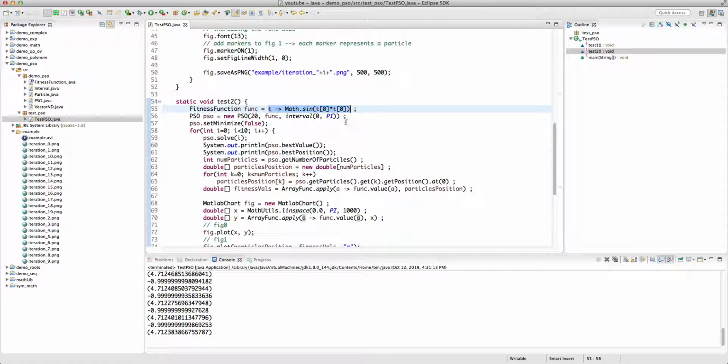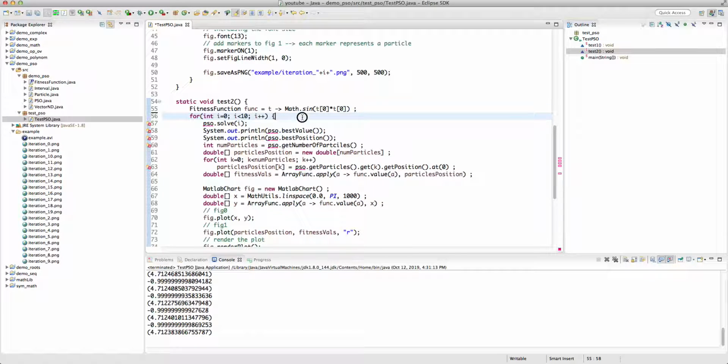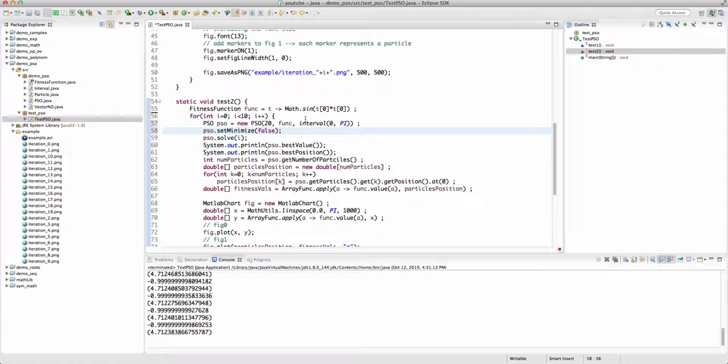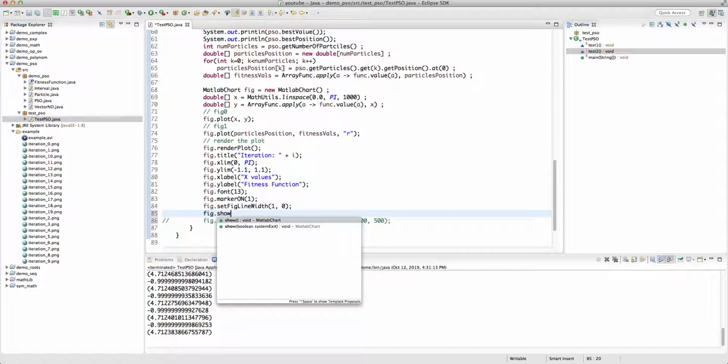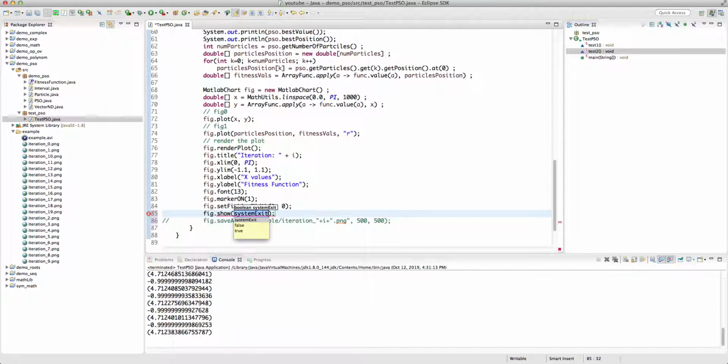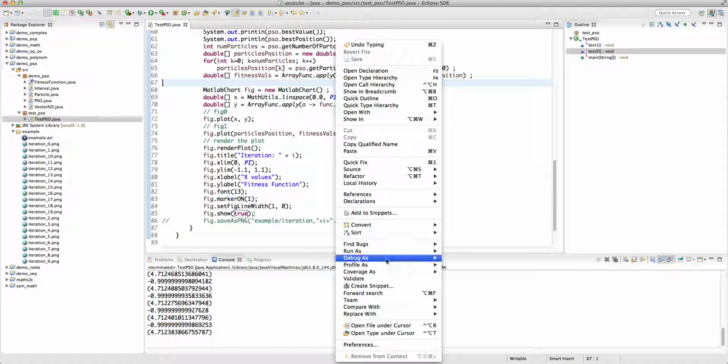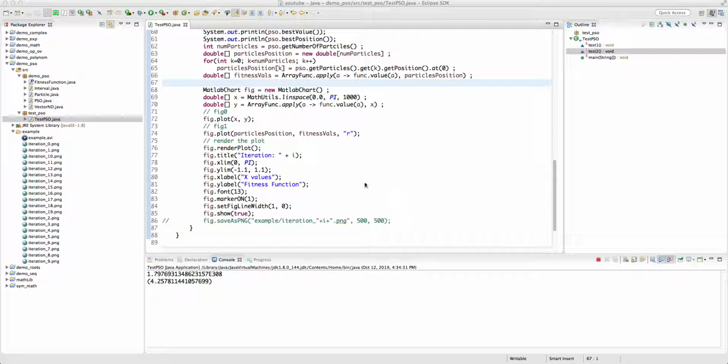The same thing, basically I am going to put the PSO and its flag inside the for loop, and we can run this and we get the same result. Now instead of saving it, I can just show it on the screen. So fig.show with a true flag for exiting the JVM or terminating the program after execution.